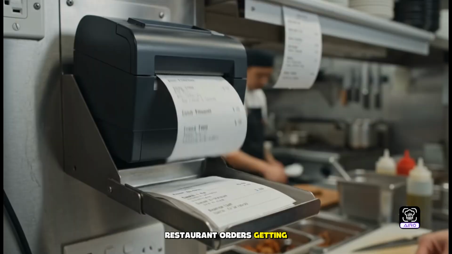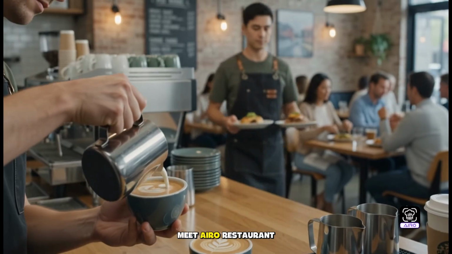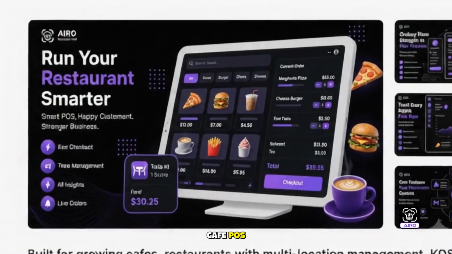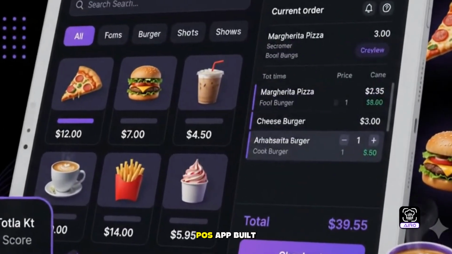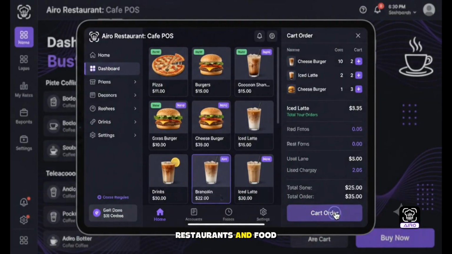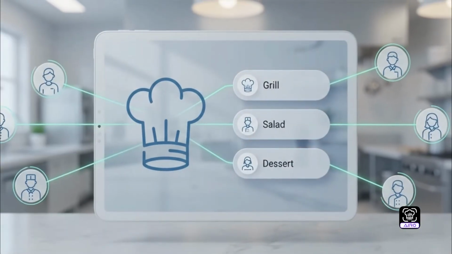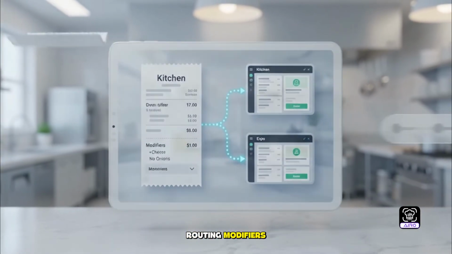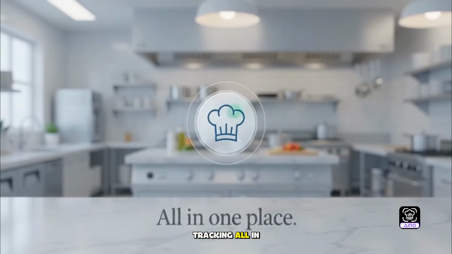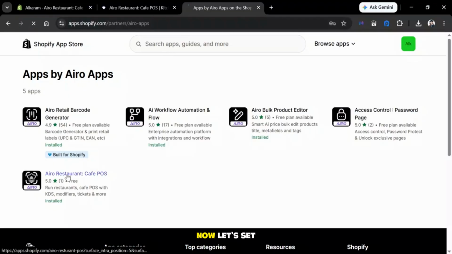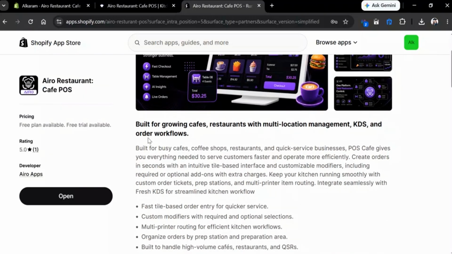Restaurant orders getting hard to manage? Meet Airo Restaurant POS, a simple Shopify POS app built for cafes, restaurants, and food businesses. With this app, you can manage kitchen stations, staff members, order routing, modifiers, receipts, and order tracking, all in one place. Now let's set it up step by step.